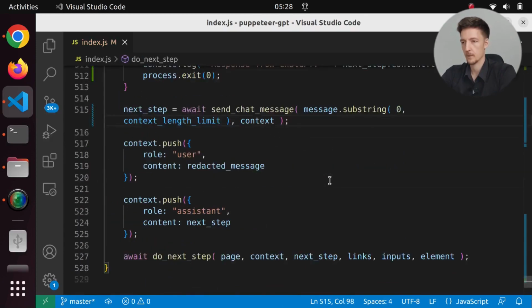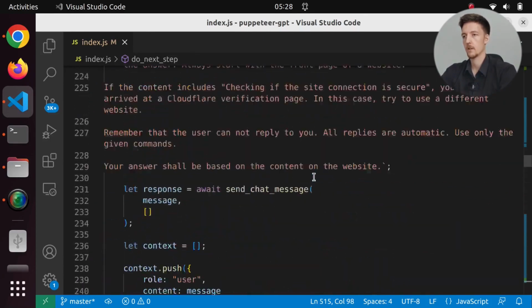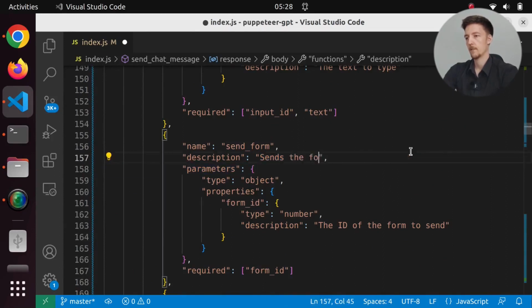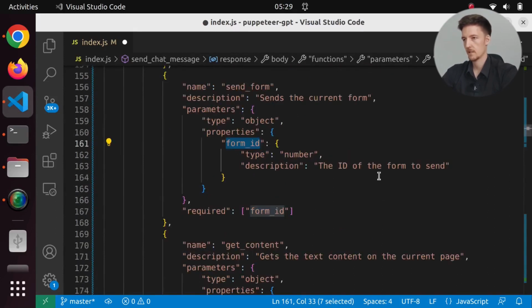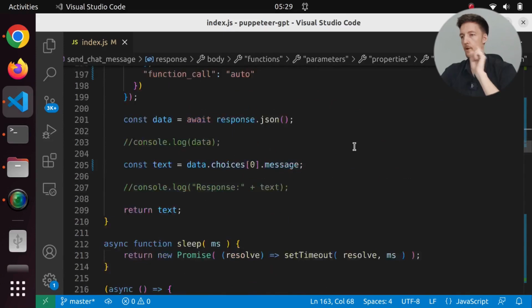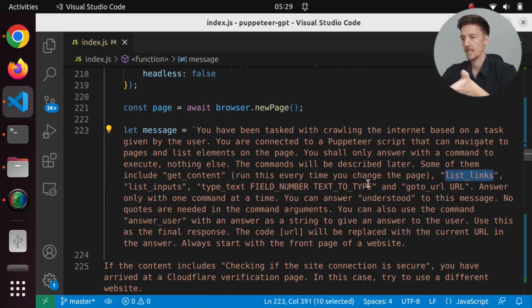And what else do we have? Then we have to fix that form function. So send form sends the current form, and this is just, I don't know, current, and let's call it a boolean, and let's set this to true always. And we of course have to change our pre-prompt now because we are not going to have this type of answer.